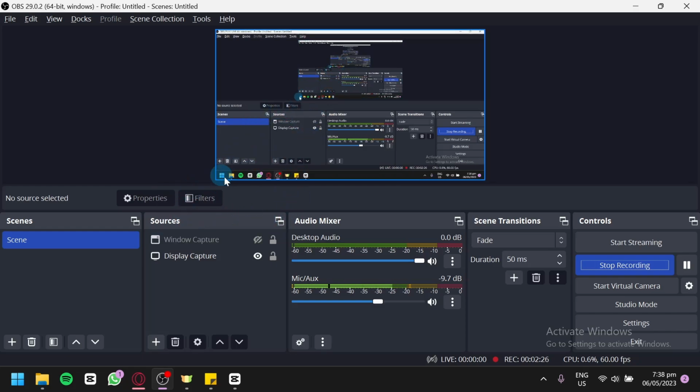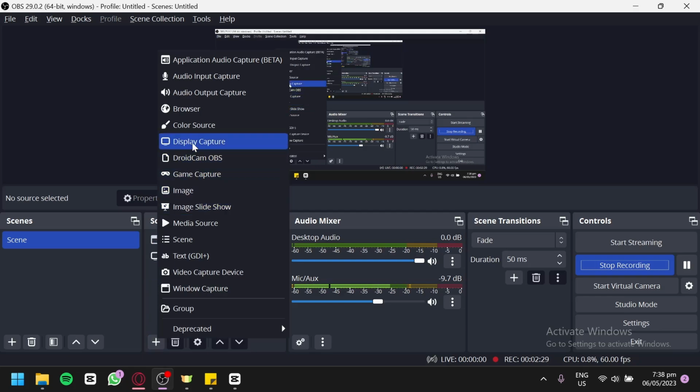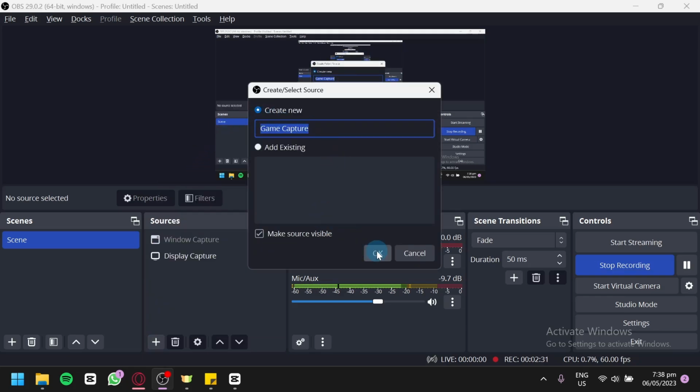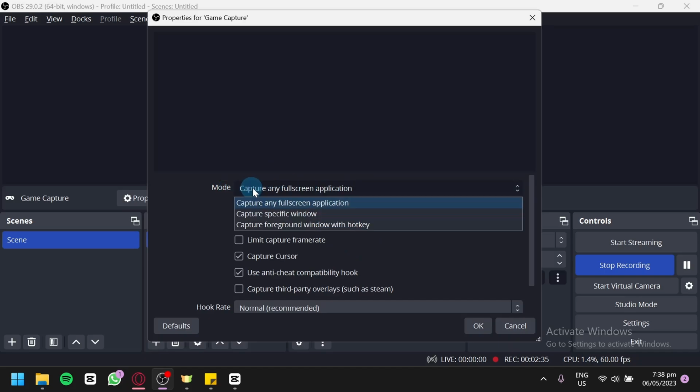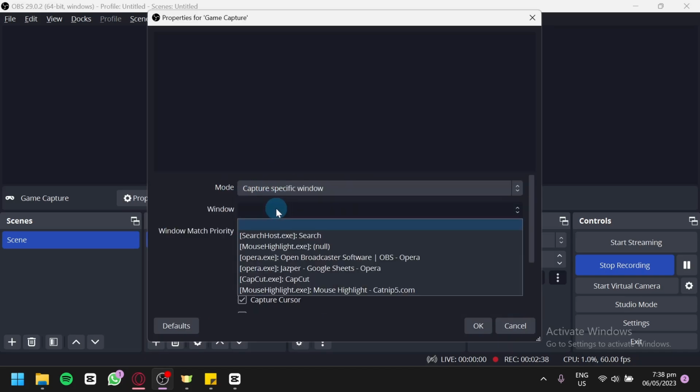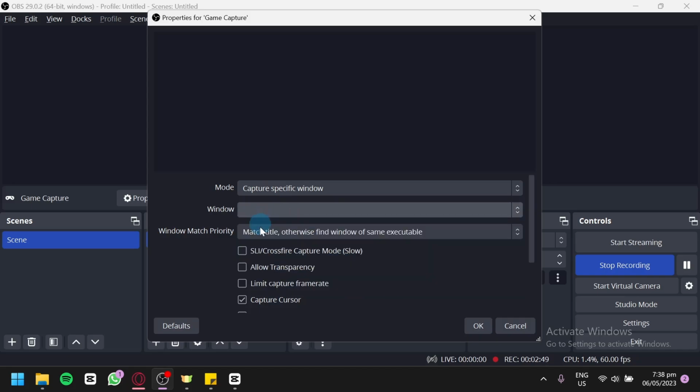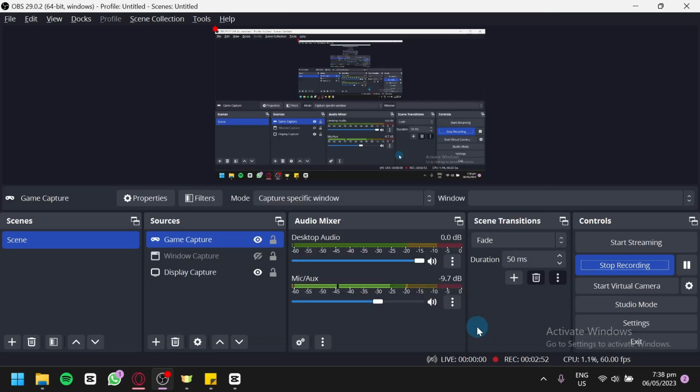For example, you would like to record a game. You're going to click on this game capture over here, which would allow you to record any game that you are currently running. For the mode, you're going to have to go to capture specific window, click on the window, and search for the specific game that you are looking at. Right now, I don't have the options over here because I'm not running any game right now, but you're going to see it over here. And after that, you're simply going to click on OK, and it will capture the specific screen that you have instructed it to capture. So right now, we're going to disable that for now.